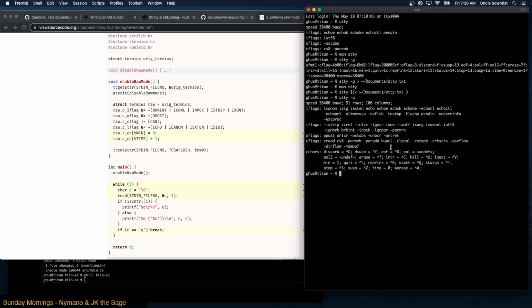If we take a look here, do we see those anywhere? Yeah, there's min right there. Min equals 1. I don't see time though. There it is, time equals 0. So basically it's the opposite, right? VMIN is 1, VTIME is 0. It means wait forever for at least one character.